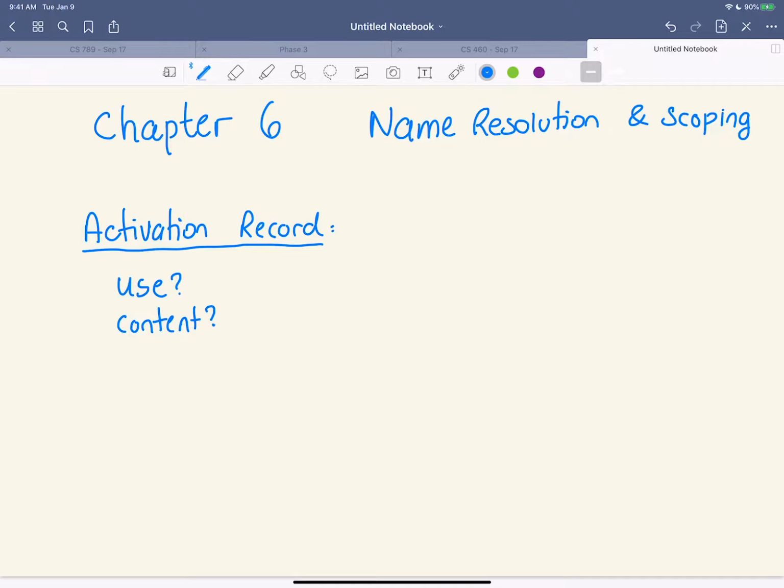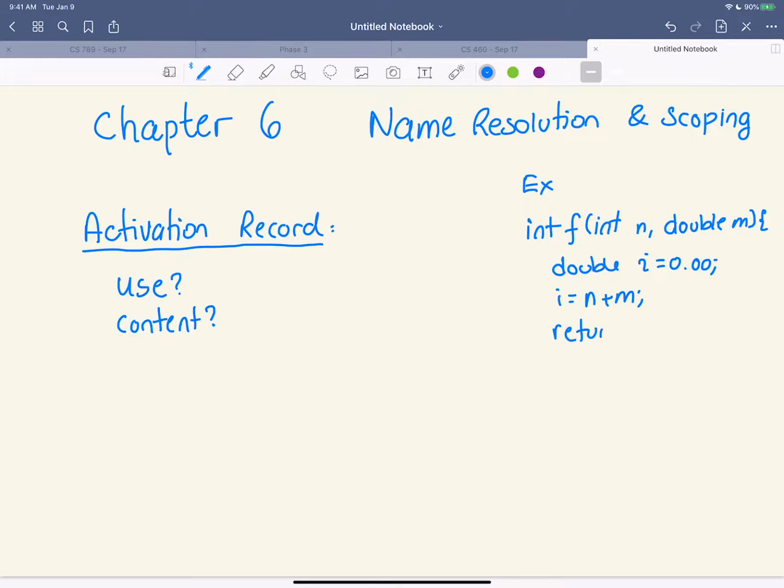No? Well, when you run some code, so if I write a little program over here, for example, int f, int n, double m, double i equals something, i equals n plus m, return i. Well, that's a pretty bad program because that's never gonna fly, but that's okay.